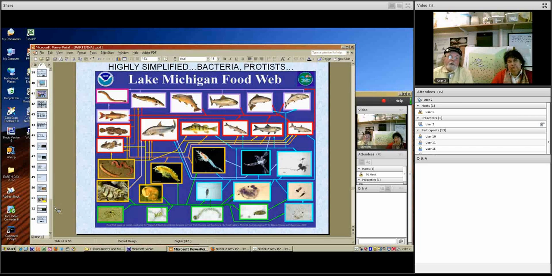The scale of each component differs, but all the lakes have phytoplankton. All the lakes have zooplankton. All the lakes have some organisms that live on the bottom or in the mud, and all of them have various kinds of fish. It's the balance among them and the continuity of them that differs among lakes.